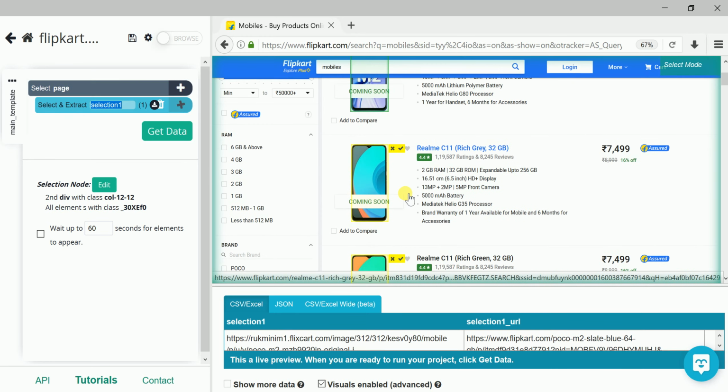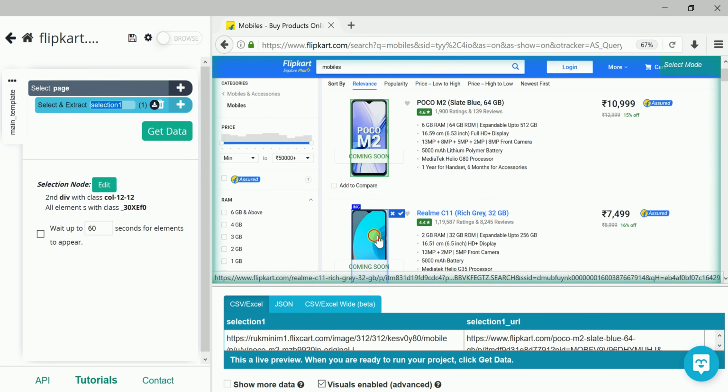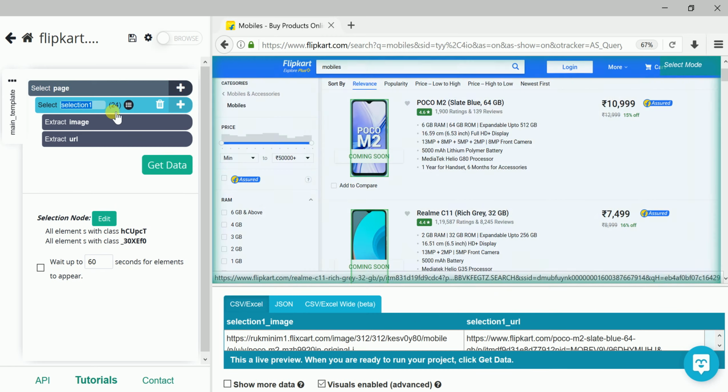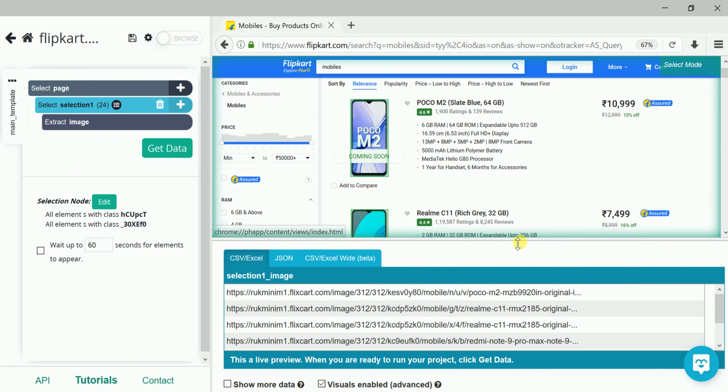All the images are highlighted, so you can select the next image. You can see all the 24 images are selected here. We don't record the two URL. This is the extract URL, we don't record it. We record only the extract image URL. It is mentioned below also. You can see here, these are the extract URL.